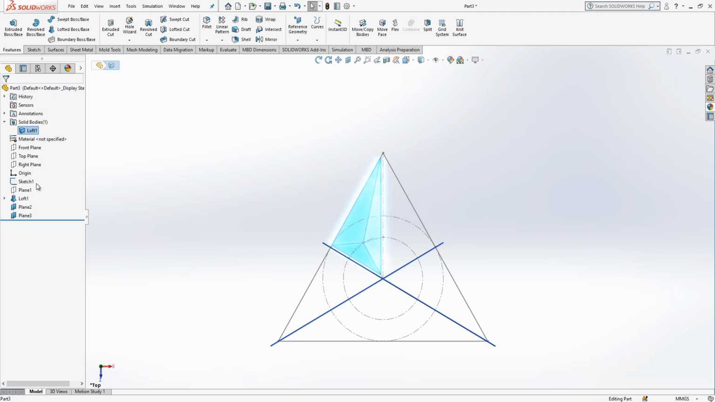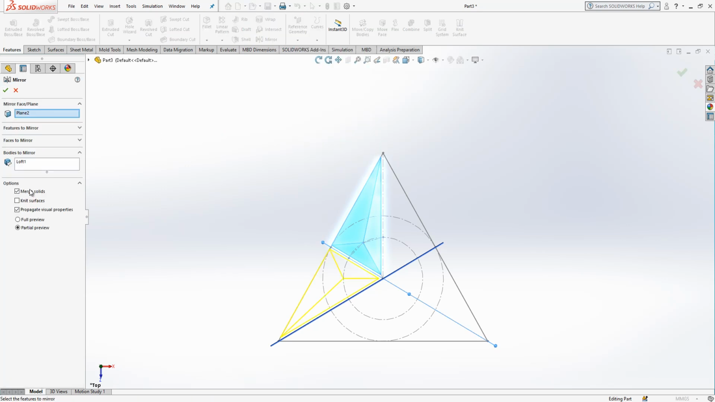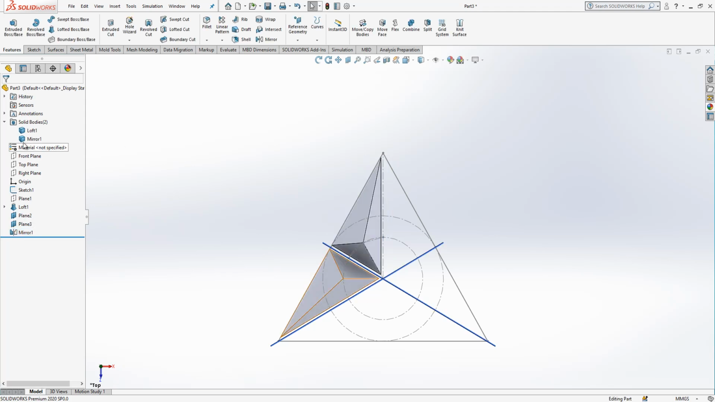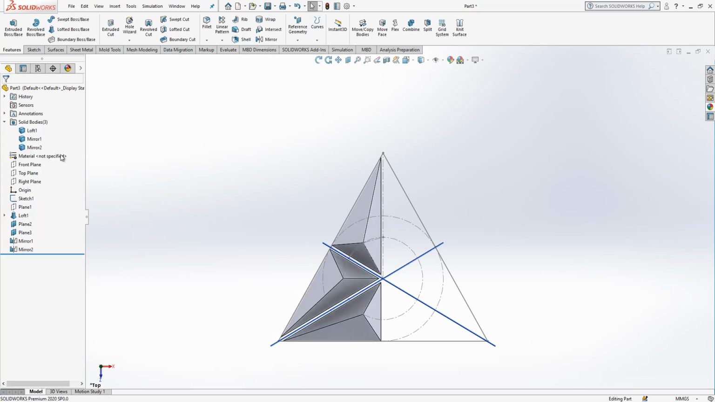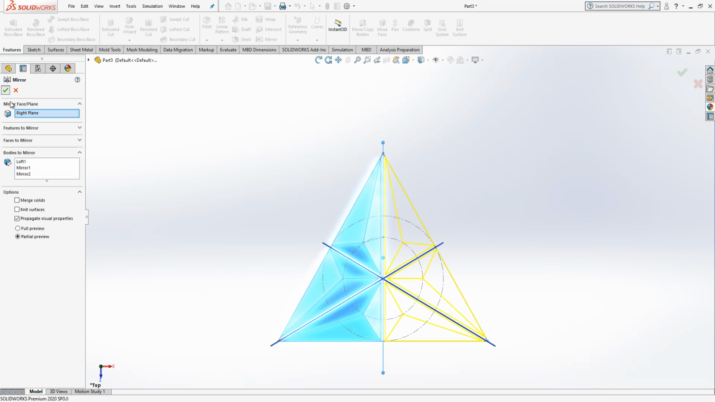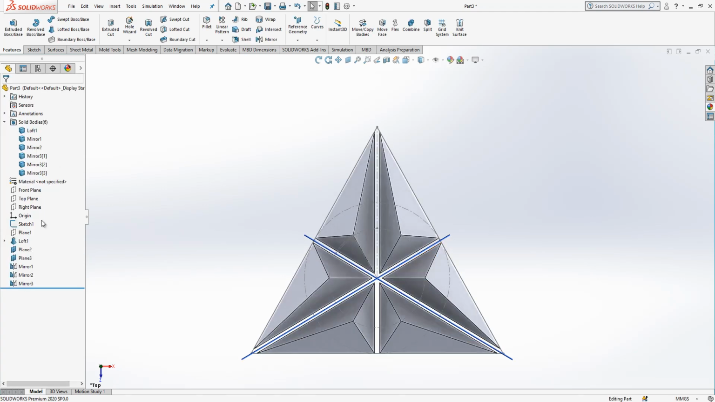I select Loft 1. I select plane 2. While Control is pressed, I will copy here 1 and merge solids and click. Then I will select this mirror and I will select mirror 3 and one more time mirror here. Last operation will be right plane and all 3 objects selected while Control is pressed and again mirror. At the end, we completed this model.